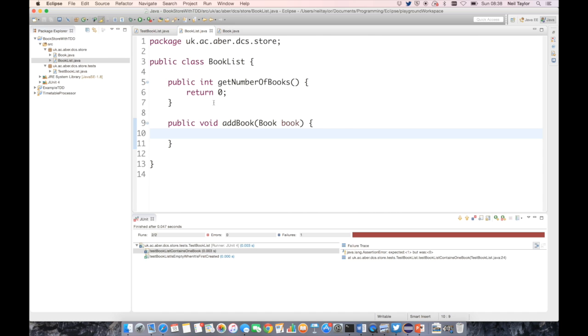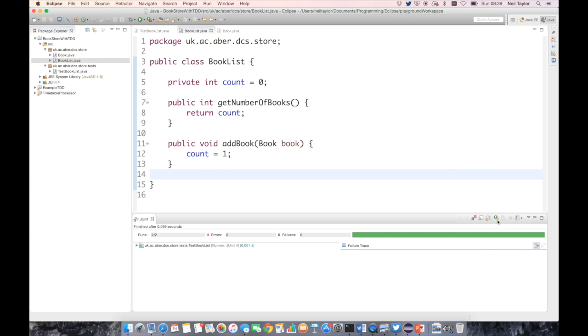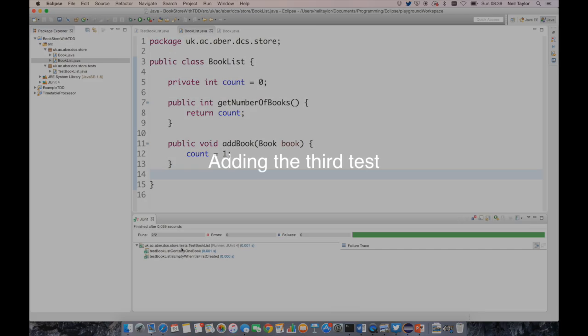So we want a simple definition to be able to pass this test. And what we'll do is introduce a field, which will keep a simple count, and we'll return that value, and we'll also set it to 1 when a book's added. So we run the tests again, and this time we see that both tests pass.